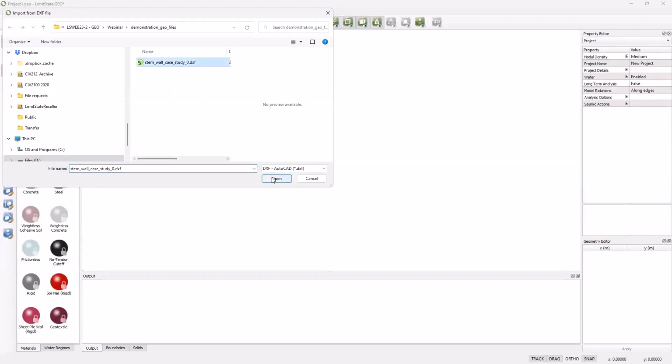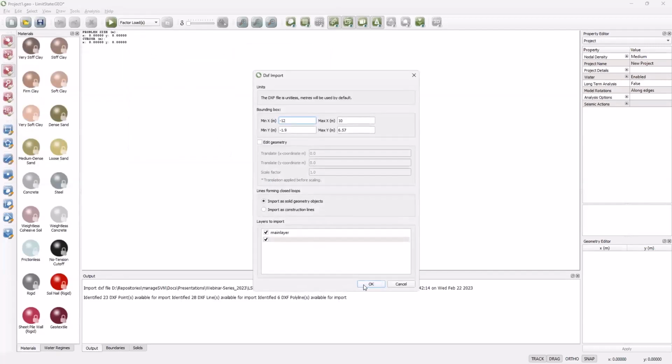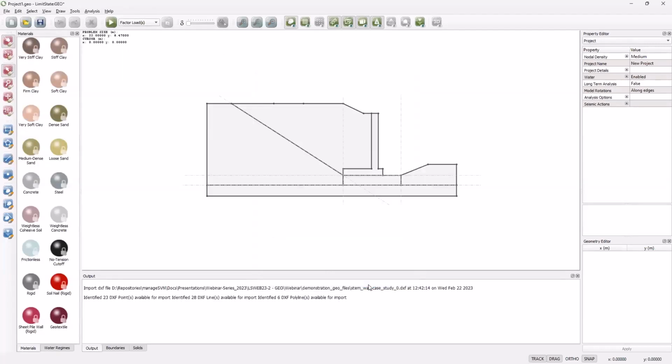So this is our DXF file. I'm just going to click OK to all of these settings. And when it imports, it produces construction lines. I'm just going to take those out for simplicity. So that gives us a bare bones of the problem geometry. We now need to add some material properties, boundary conditions, and loading.